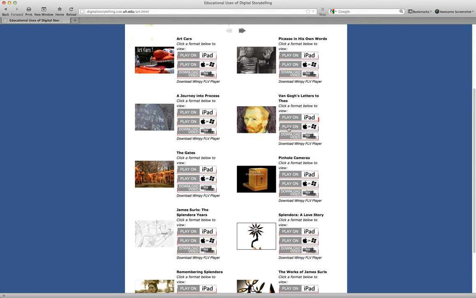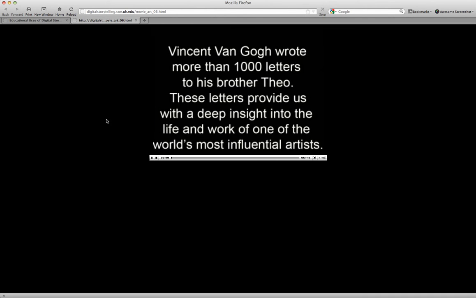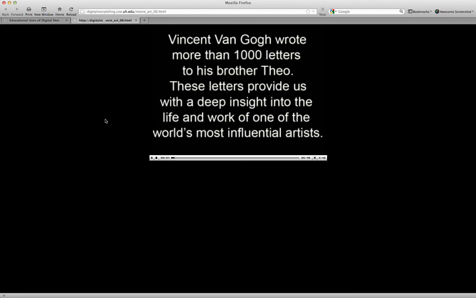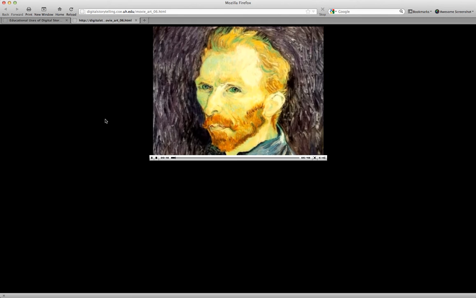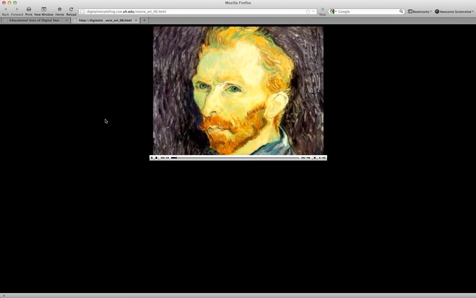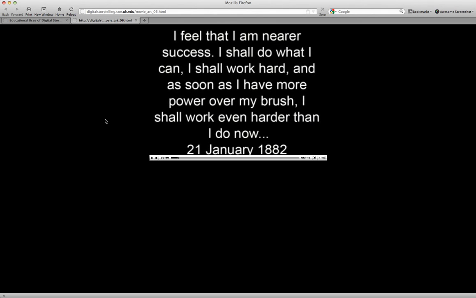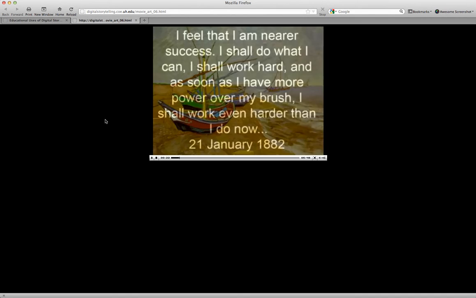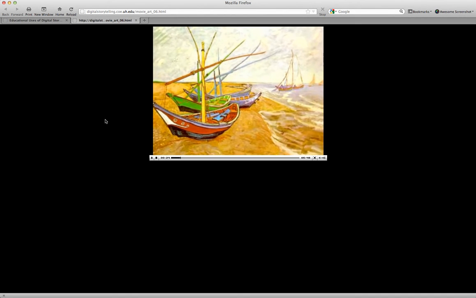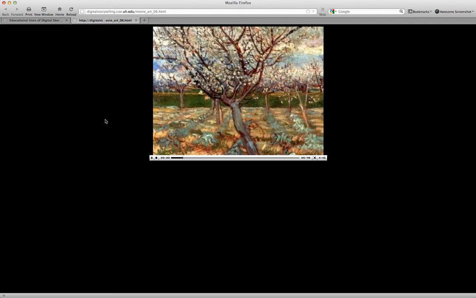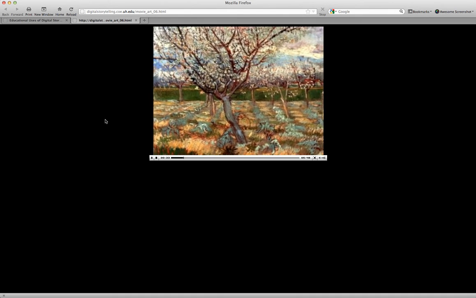So let's just take a brief look at one. Let's look at Van Gogh's Letters to Theo. I won't play the whole video, but just to give you an idea. So you can see how this video alternates between images and slides of text, and then how important the music background is to giving the whole presentation some continuity and interest, since there's no spoken voice.